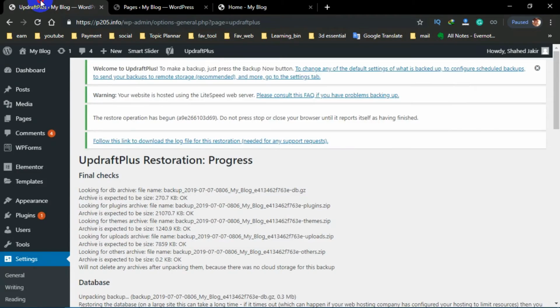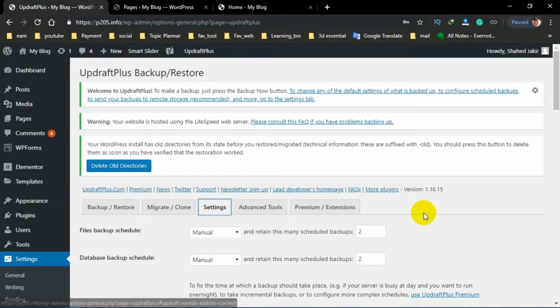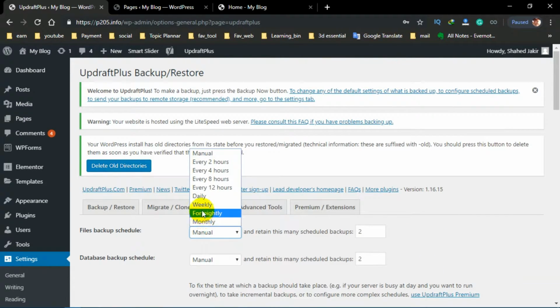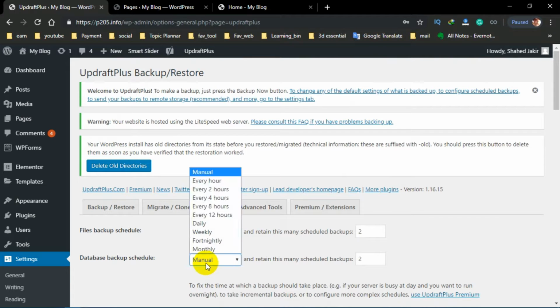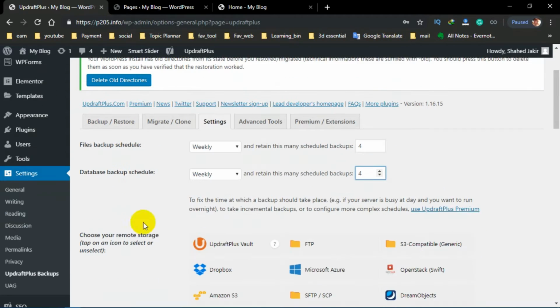Let's go to Updraft. Now go to settings. After coming here, click this one and select when you want to take a backup. It's best to select weekly. Also in the database backup setting, click on weekly. Now make this 2 to 4 and also here 4. So that means every week this software will take an automatic backup and it will remain for 4 weeks.